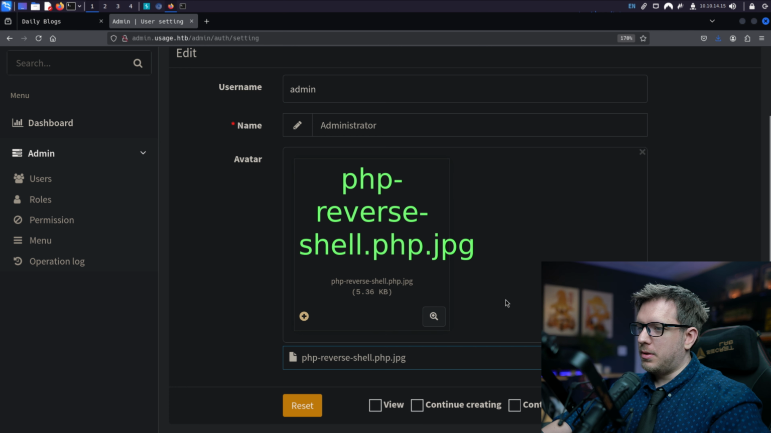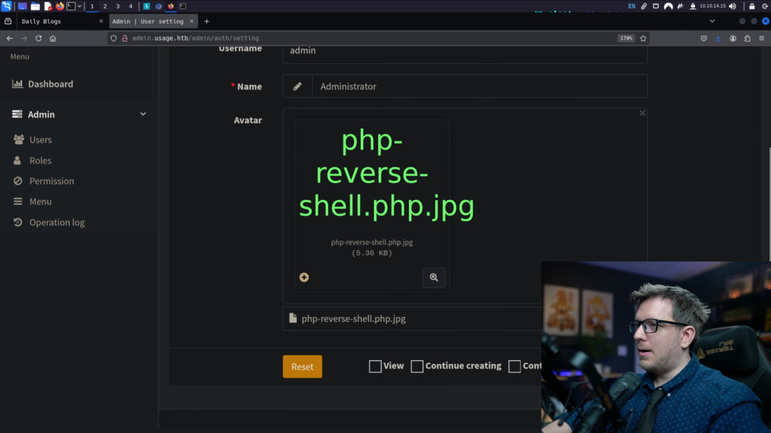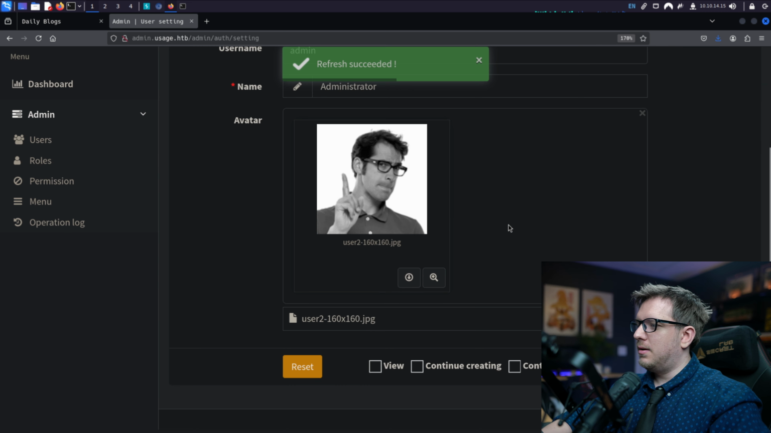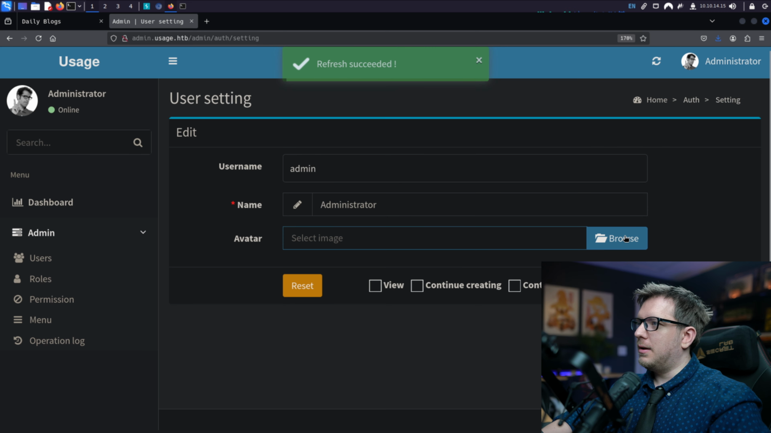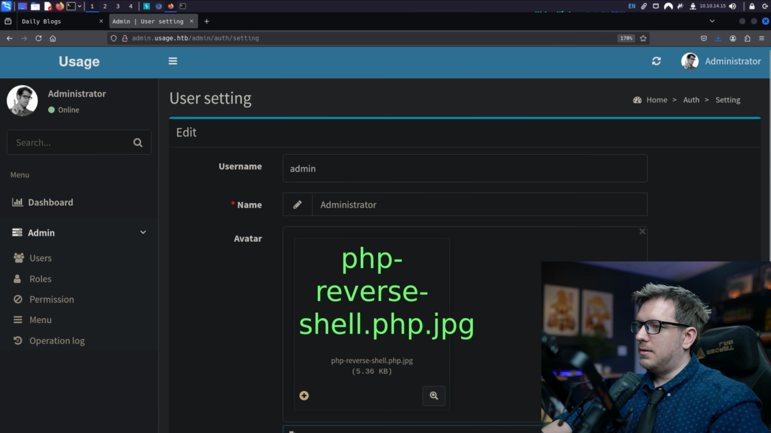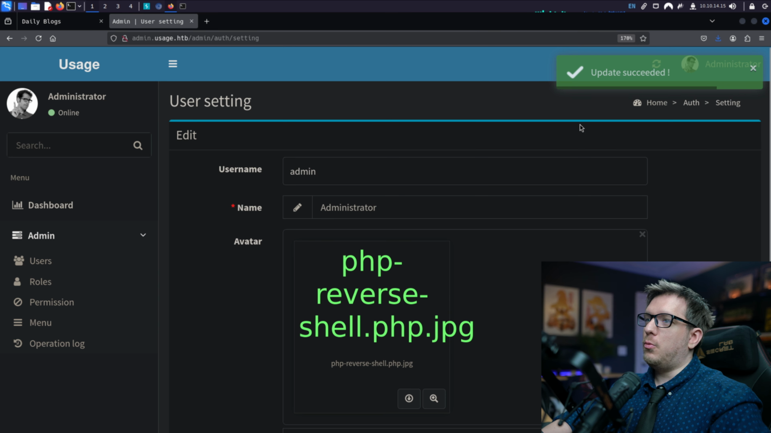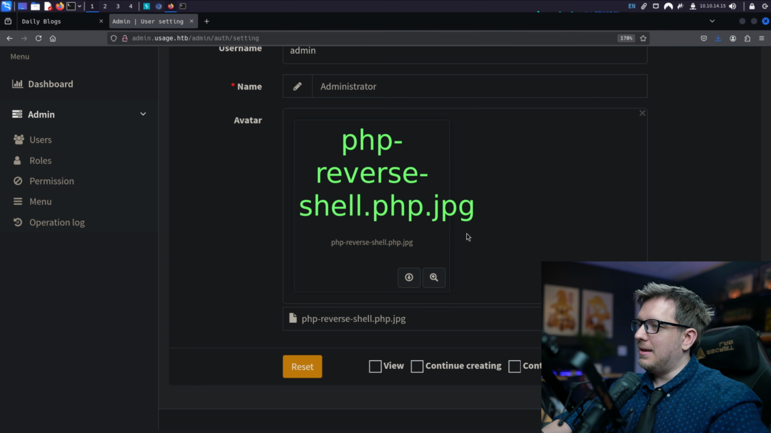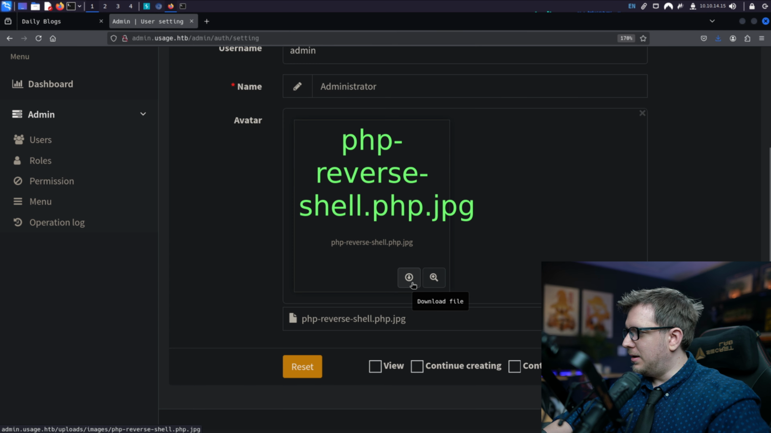But now the moment of truth, can we submit this? Will that work? And we're getting nothing out of that. So I think we do need to refresh it, maybe reset the whole thing and then try it again. Let's see. And now submit. We get an updated succeeded. That's awesome. Let's take a look at our netcat, and we're not getting anything yet. So it did upload though, but we need to look.